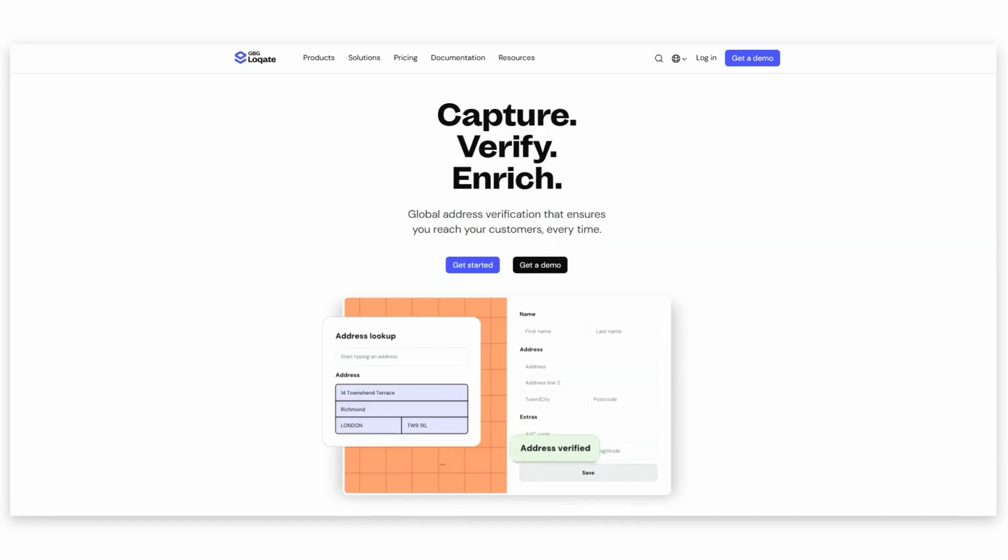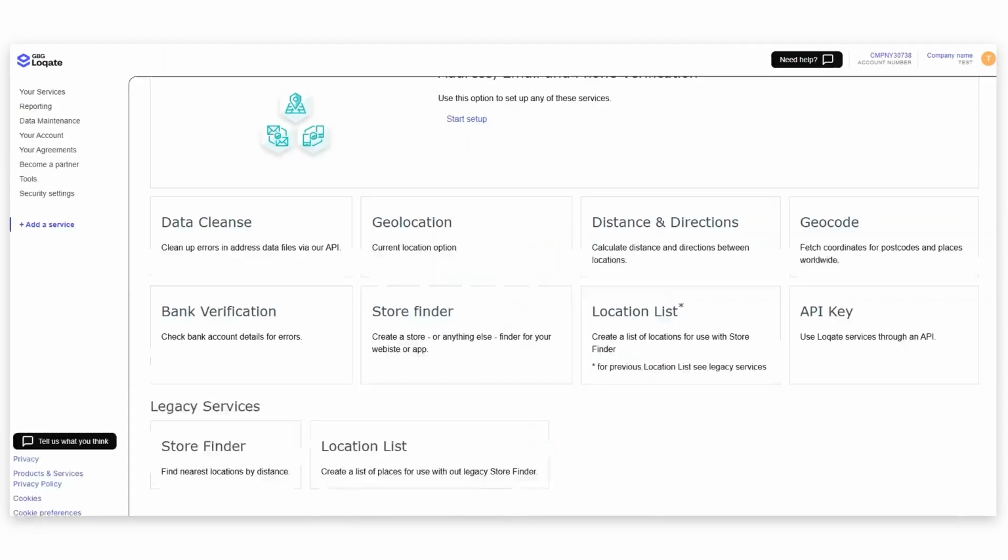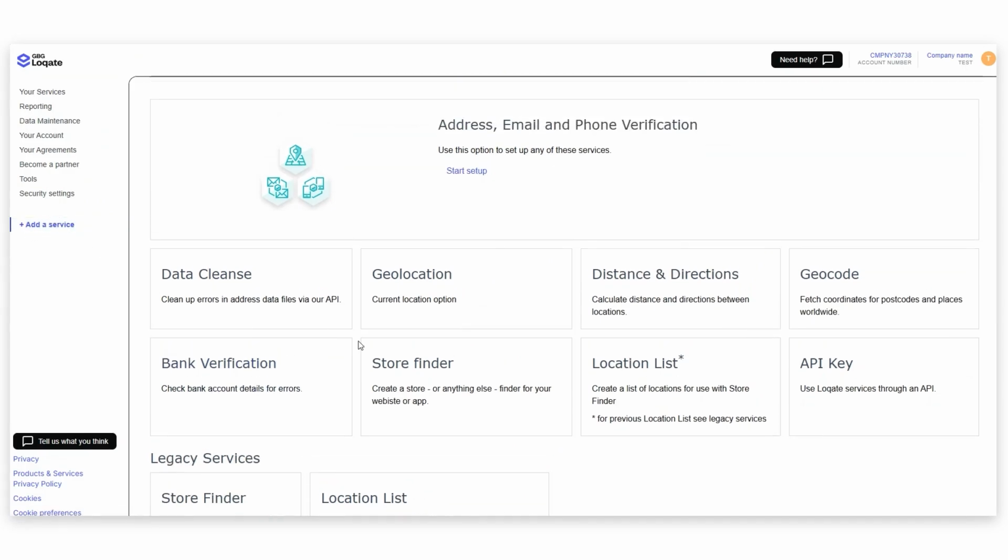To get started, for both methods of integration, we just need to sign into our account, which you can do on the Loqate website. Once you are in the account section, we're going to click on the left-hand side, the add service option. And first, we're going to go through the tagging integration method.